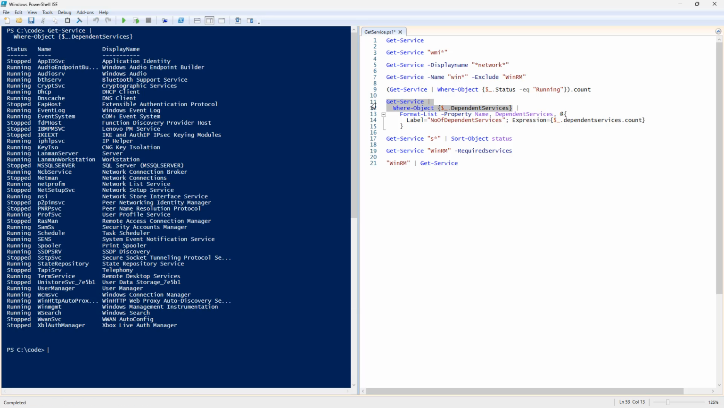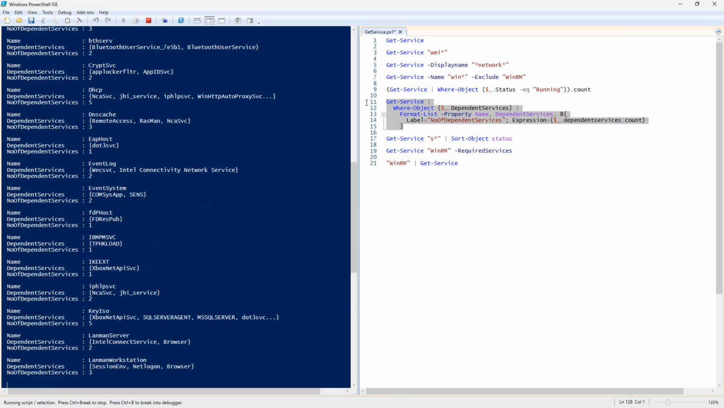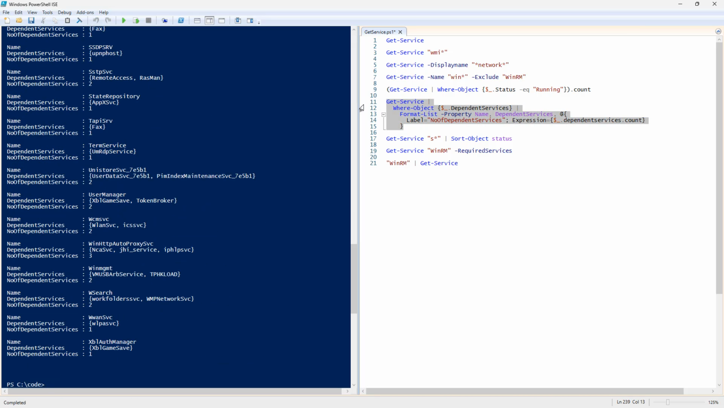We can go ahead and highlight here. These are all the ones that have dependent services. And if we take the output and run the full example, we can format as a list to learn what those dependencies are. So here we have dependent services.count, number of dependent services, format list, property name, dependent services. So here we are getting the number of, in this case, 3, and then an enumeration of what those 3 are, and then the first item returned is the parent.